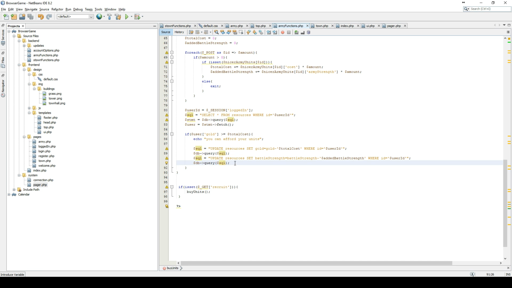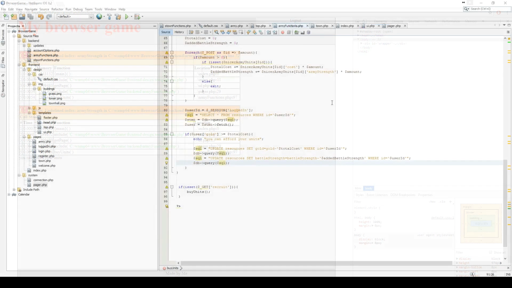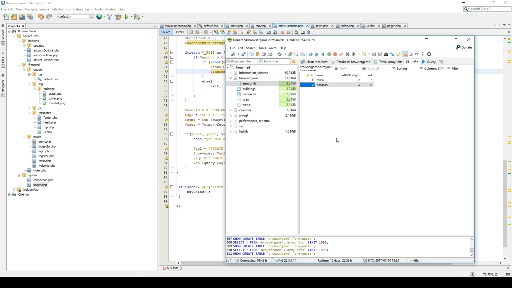So with this, I think this is gonna work. Let's try it out. It did not. Okay. You can afford your units. That's good. Line 72, we had some kind of issue. Added battle strength. Army strength. Did we call it army strength? We called it battle strength.